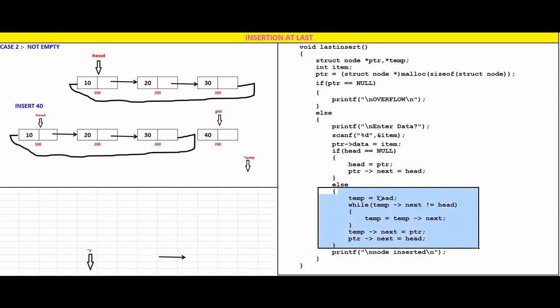Temp is equal to head, so temp will become head. Now this while loop takes you to the last node. How? See, is temp of next equal to head? Temp of next is what? 200. Is it head? No. 200, and head is having 100. Are they the same? No. So we will shift temp is equal to temp of next. Now temp points here. Now temp is having 200, head is having 100.